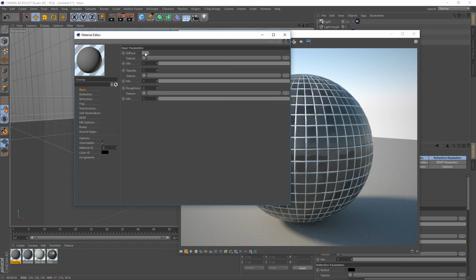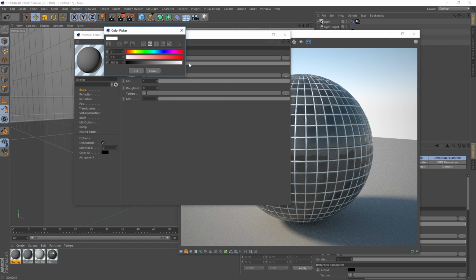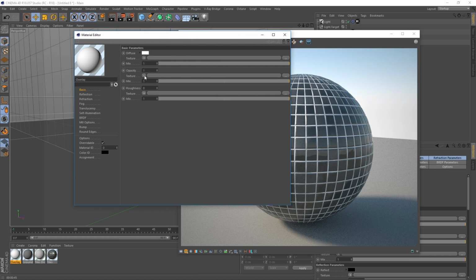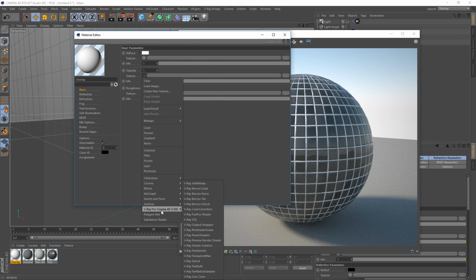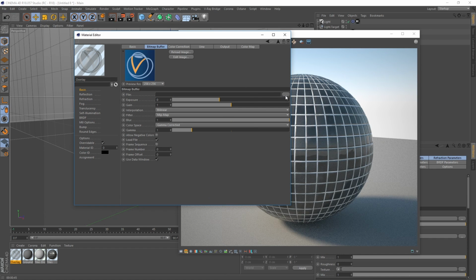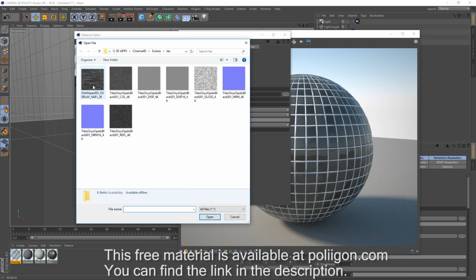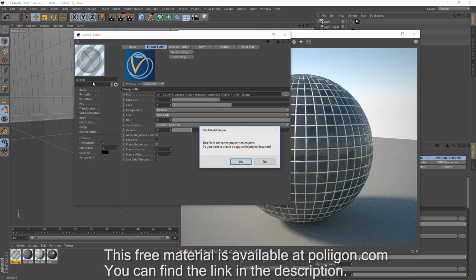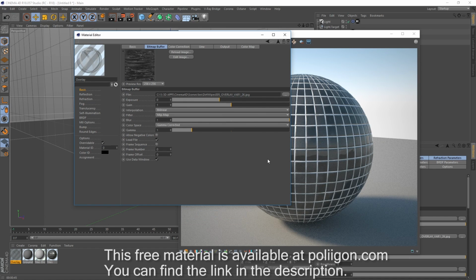And then I'll change the diffuse color from gray to white. And then under opacity texture, this is where I'm going to load in my image. So, go down here, load in an advanced bitmap. Go to File, and then I'm going to be using this Dirt Wipes overlay. And we can see the preview happening up there.